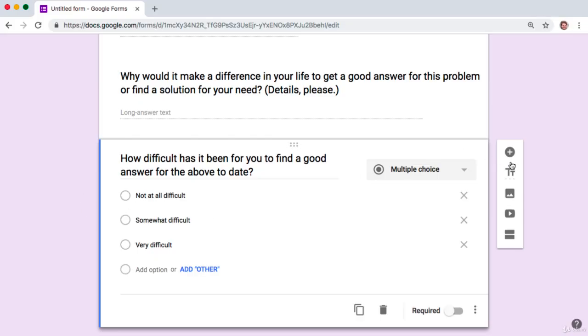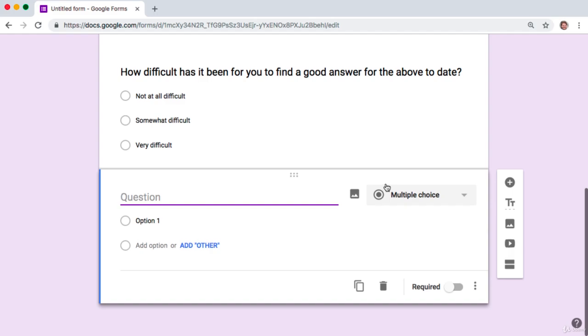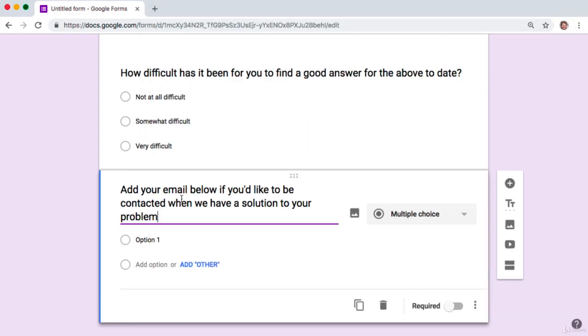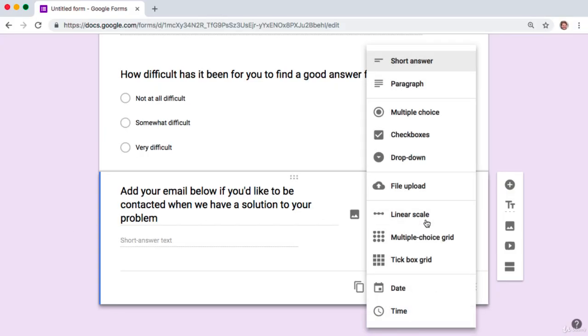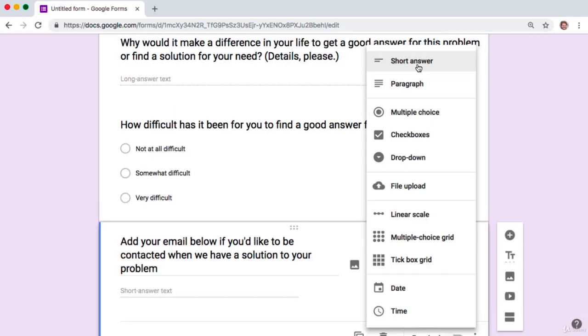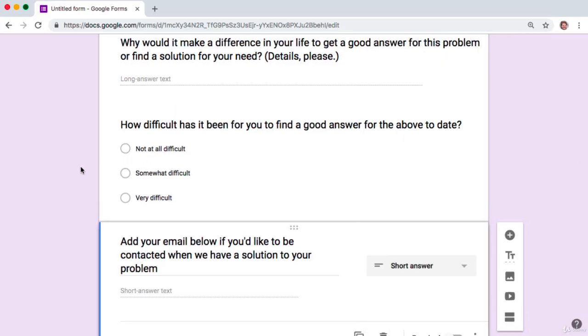Now, the final question that you might want to add in as a bonus is really this one. So add your email below if you'd like to be contacted when we have a solution to your problem. And what we can just put in here is a short answer once again. So this is the way that with this question, you can build up an email list of potential customers even before you have created the solution or even before you've ever written a blog post or anything like that.